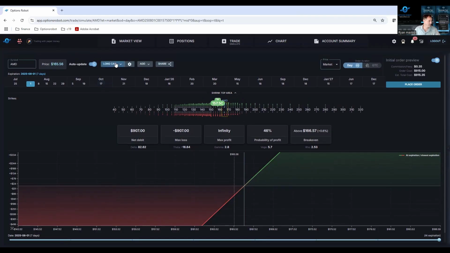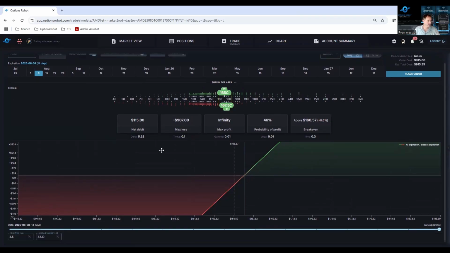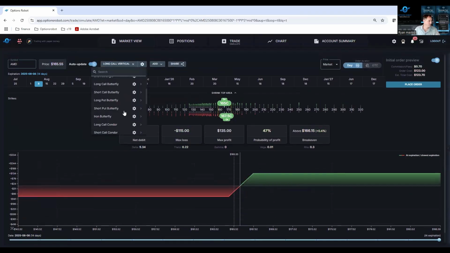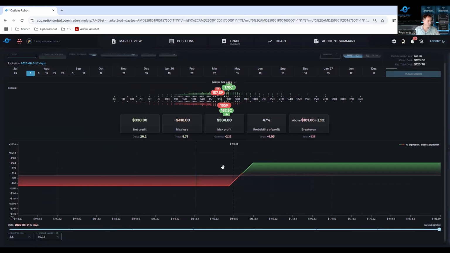Now, if I want to do other strategies, you can quickly simulate it, whether it's a long call vertical, where I can change my criteria, or iron condors. Guys are quickly looking at iron condors and iron butterflies. So you can get into your iron condor, and it'll quickly push it in here.